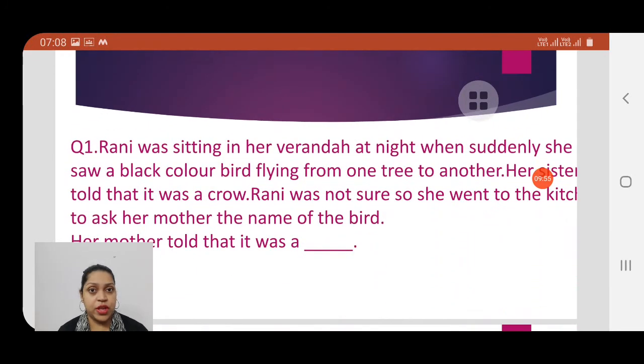Let's see a question. You'll have to think about this. I won't tell you the answer, I'll give it as homework. Rani was sitting in her veranda at night when suddenly she saw a black colour bird flying from one tree to another. Her sister told her it was a crow. Rani was not sure, so she went to the kitchen to ask her mother the name of the bird. Her mother told her it was a dash. What is the name of the bird? I won't tell. You'll do it for homework, and in the next live class I'll ask you.